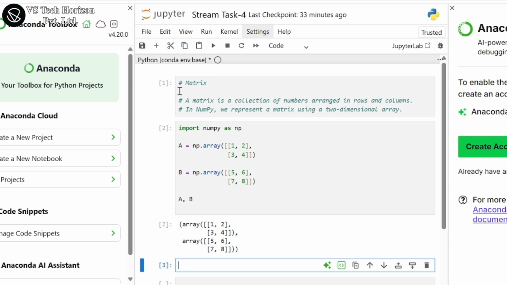Hello everyone. Today we will be learning NumPy, which is a powerful library used for numerical and mathematical operations in Python. We will cover matrix operations, mathematical functions, linear algebra concepts, and basic statistics. So let's start with the first topic, which is understanding what a matrix is.